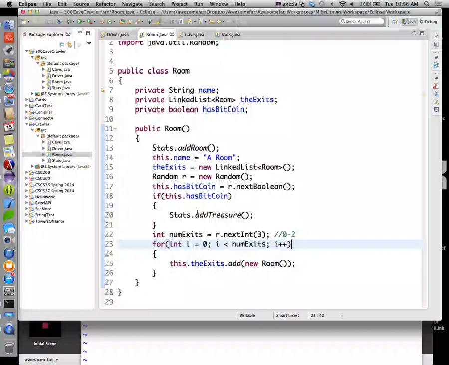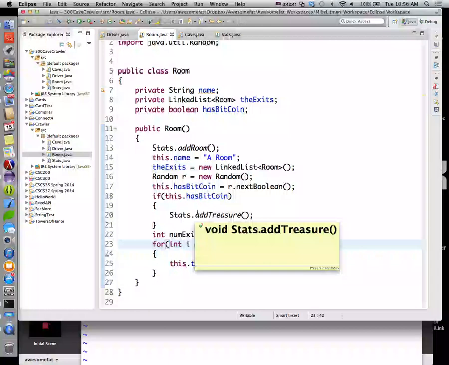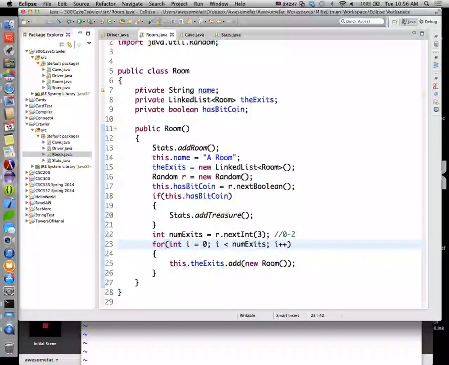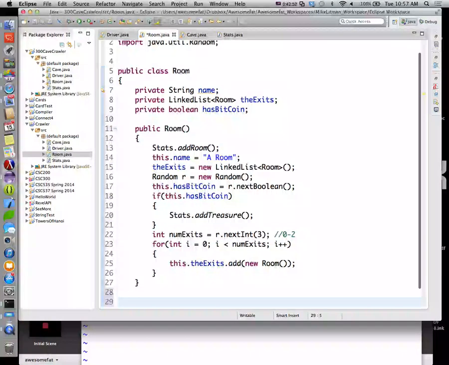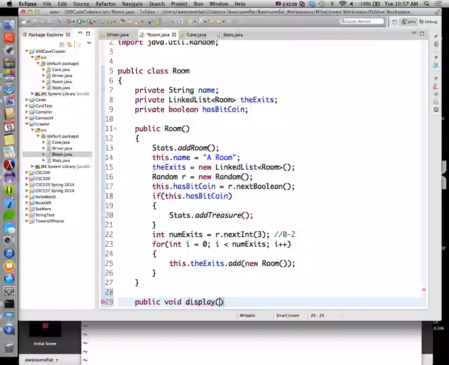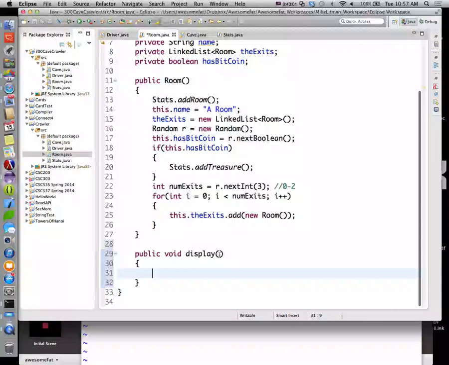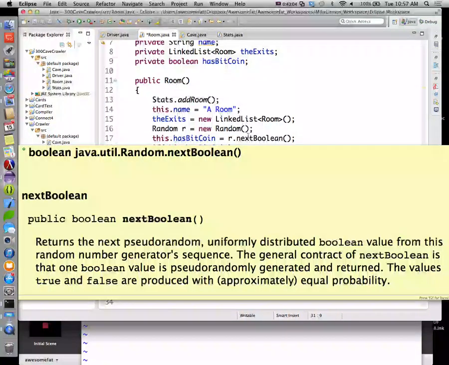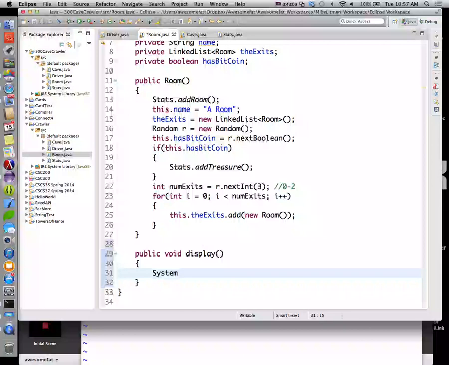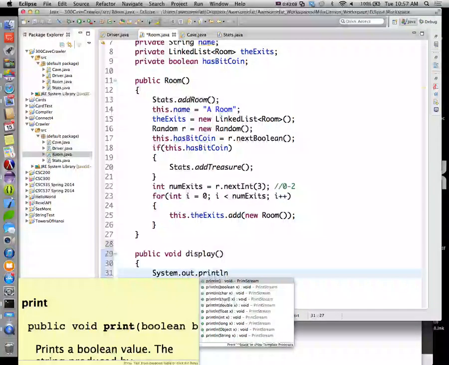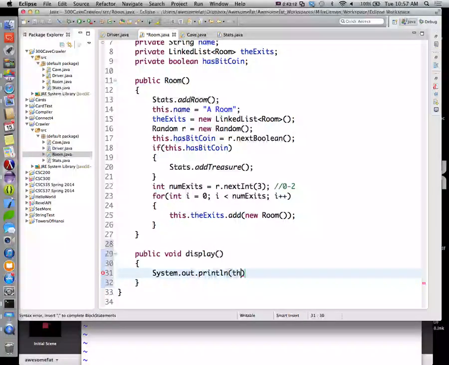Okay. So we have our rooms being created now. We probably want a room to be able to display itself. So we're going to teach a room how to display itself. Well, we'll probably start off by saying system.out.println. Let's put some asterisks in here. this.name.